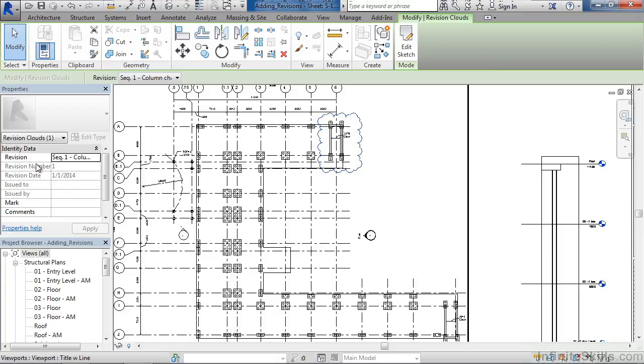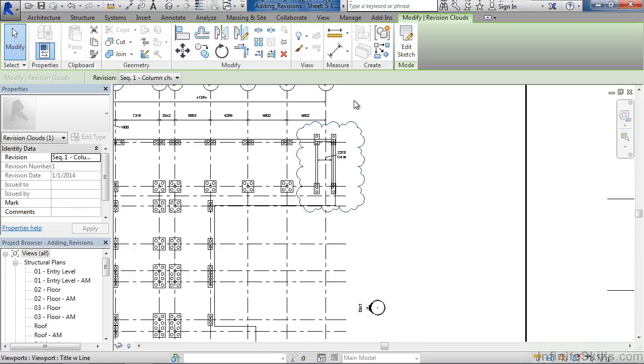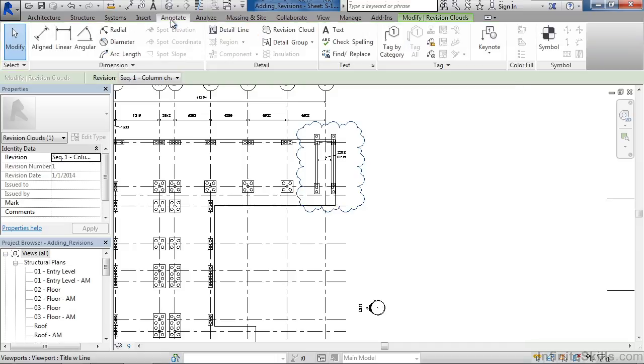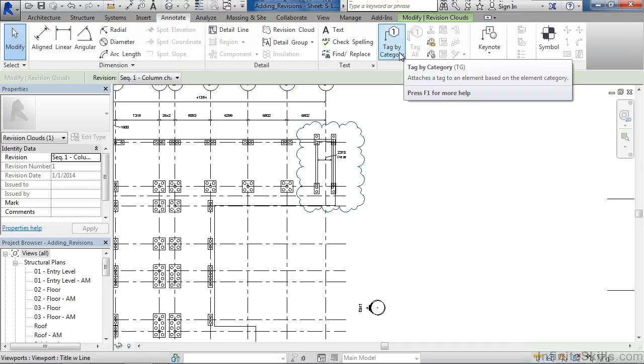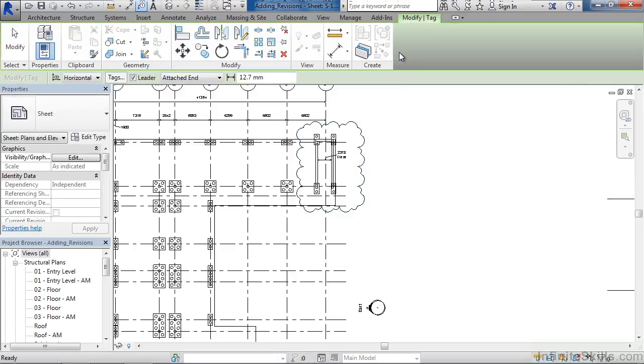And I can see on the left the revision is the revision 1 column change that pulled from the revision table, since that was the one that was created. Now if you want to place a revision tag on the actual cloud, go back to the Annotate tab. Once on the Annotate tab, click Tag by Category. When the Tag by Category option comes up, simply click the revision cloud. You should see a tag appear.